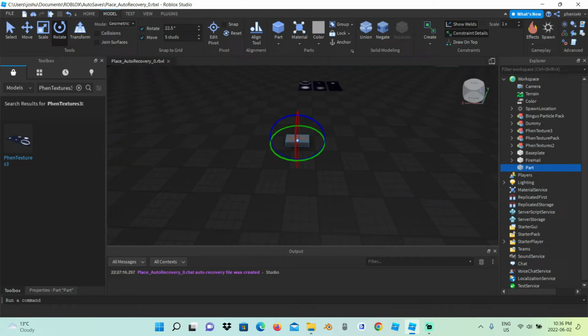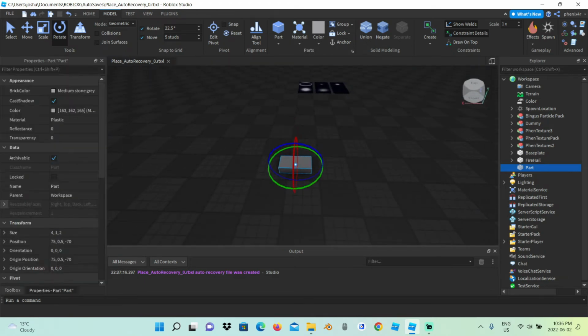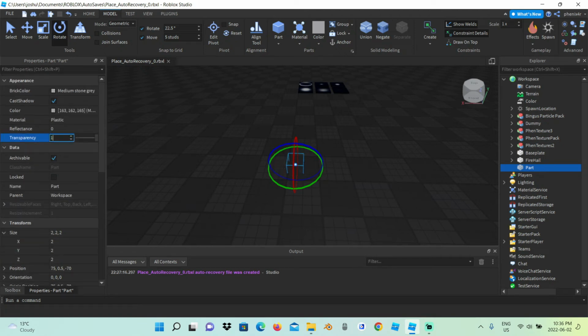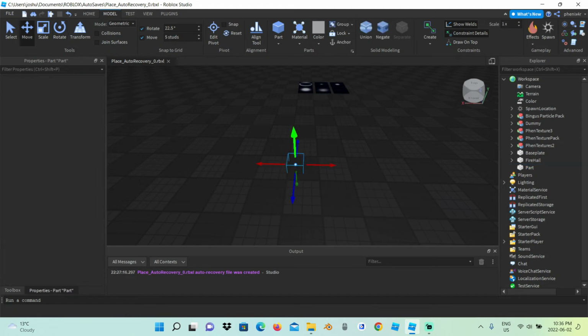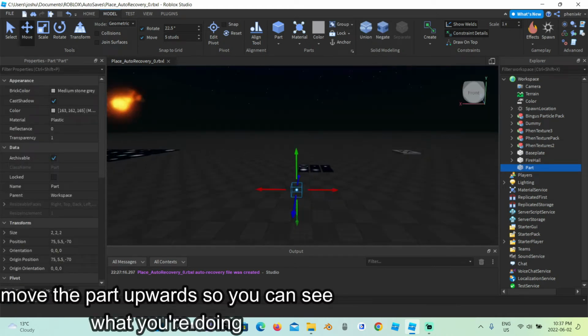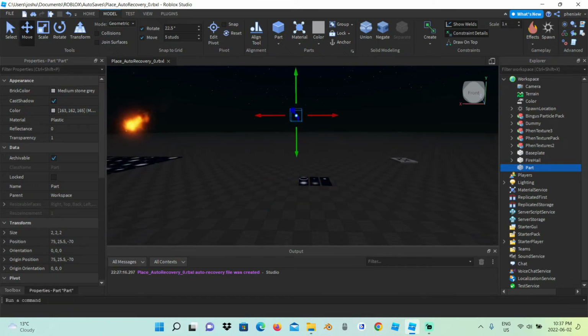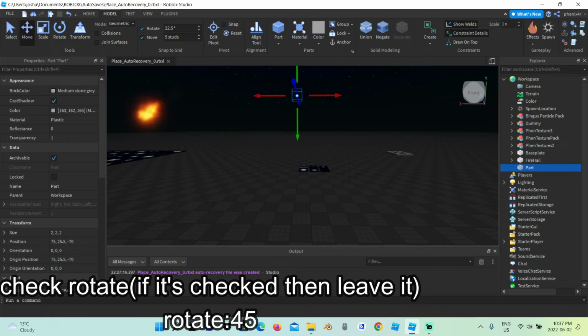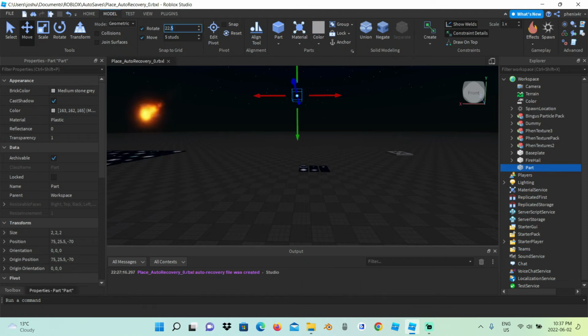Now the size of the pad is very important, so make sure everything's like a 2. Now we can just go ahead and set transparency to 1. Move this up so it's easier to see the ability. Now go to model, you see rotate, make sure that box is checked. Make this 45.